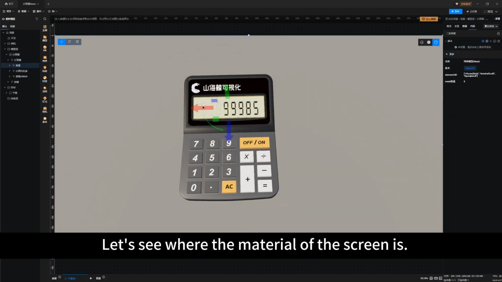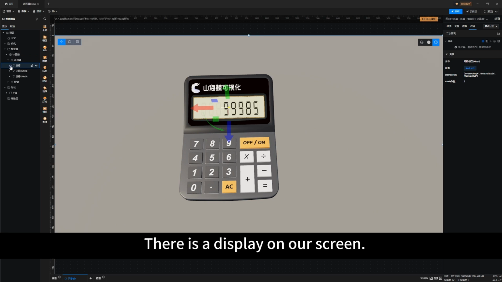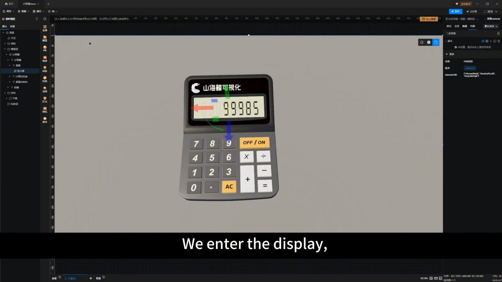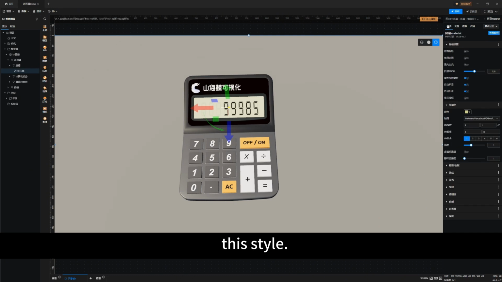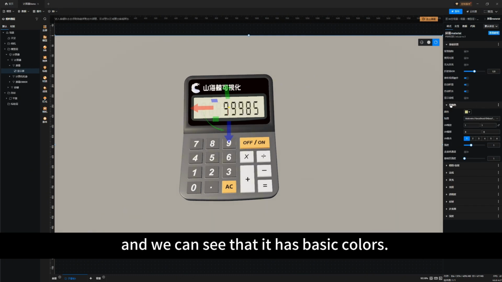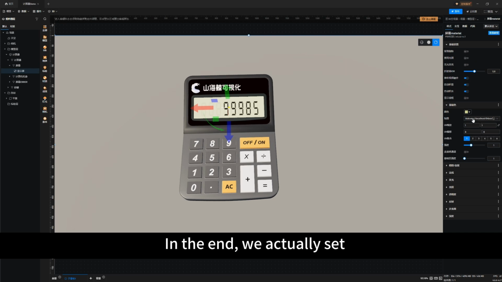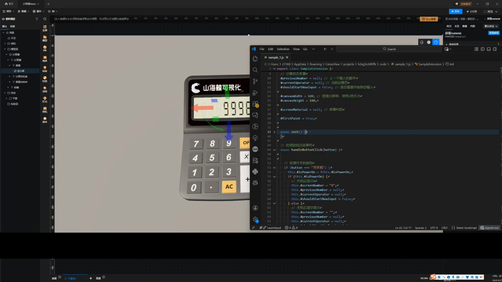Let's see where the material of the screen is. There is a display on our screen. We enter the display, and in this style we can see that it has basic colors. In the end, we actually set this canvas to this texture, and then it will be displayed. Okay, let's see how to set it up.